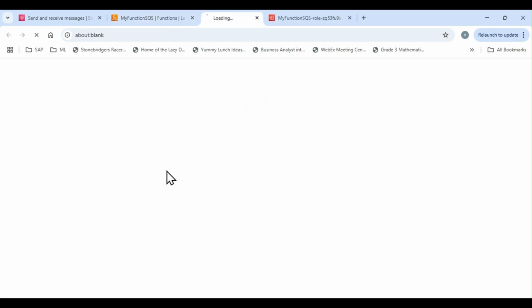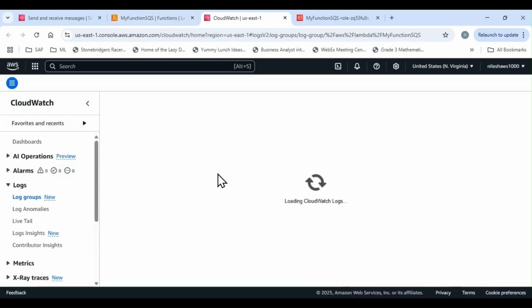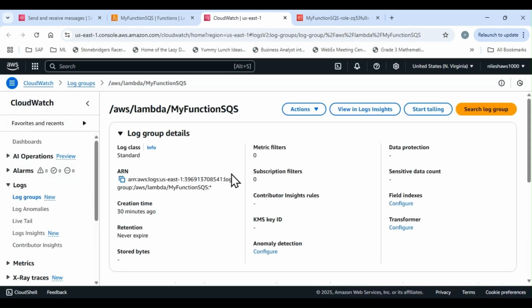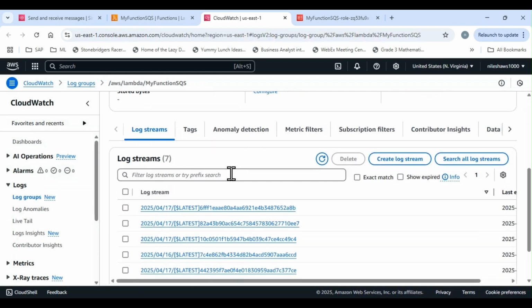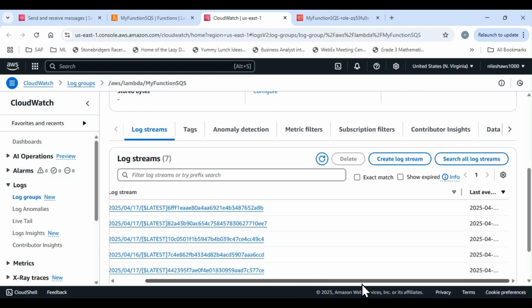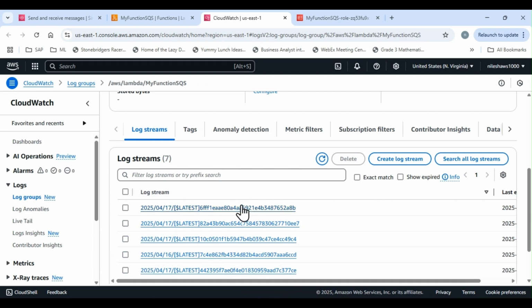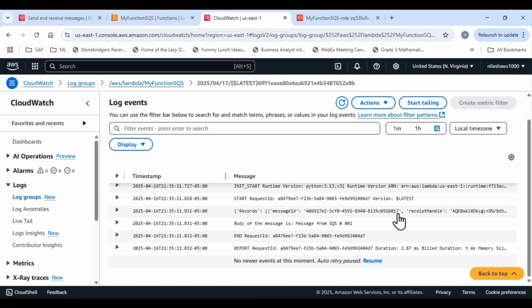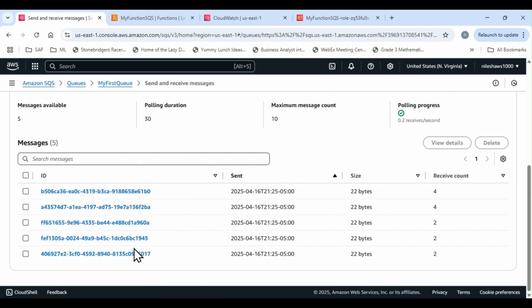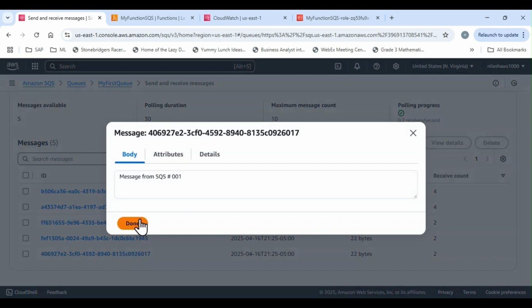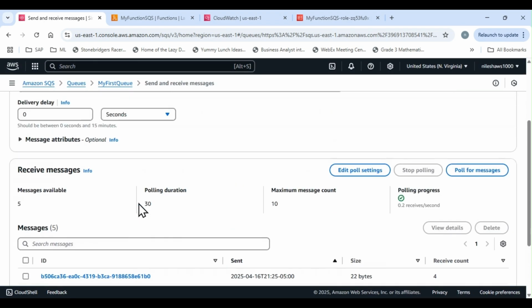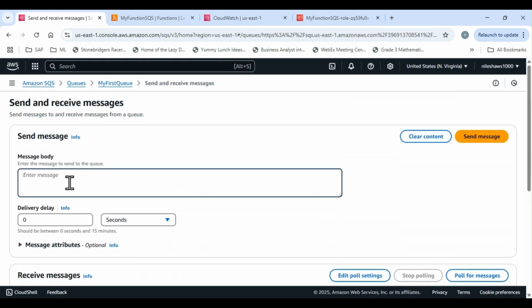So now we need to look at the logs and see if it processes those messages. So let's go look at the logs. Message from SQS number one. So that is the message that we were sending here. Message from SQS 001. So let's try and put some more.